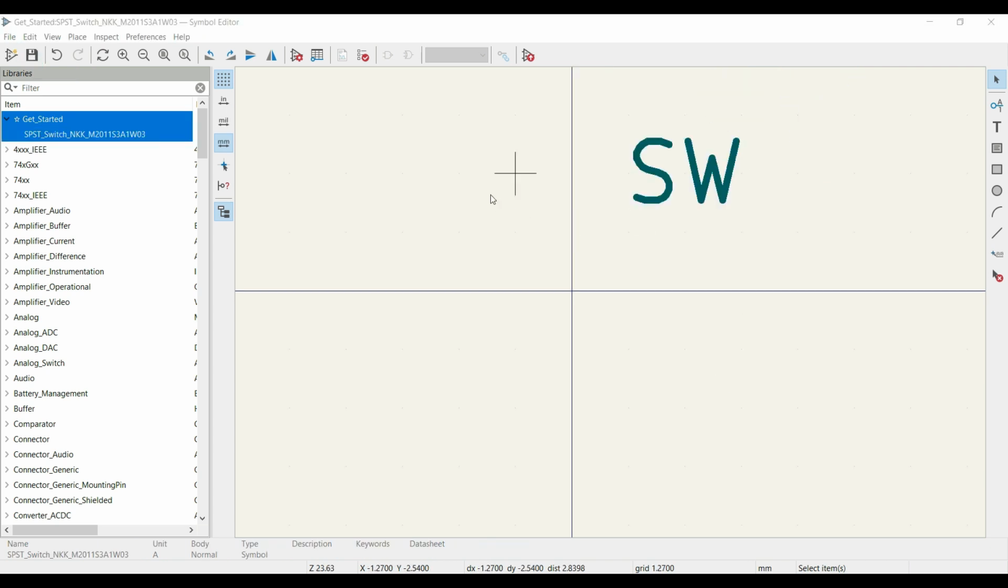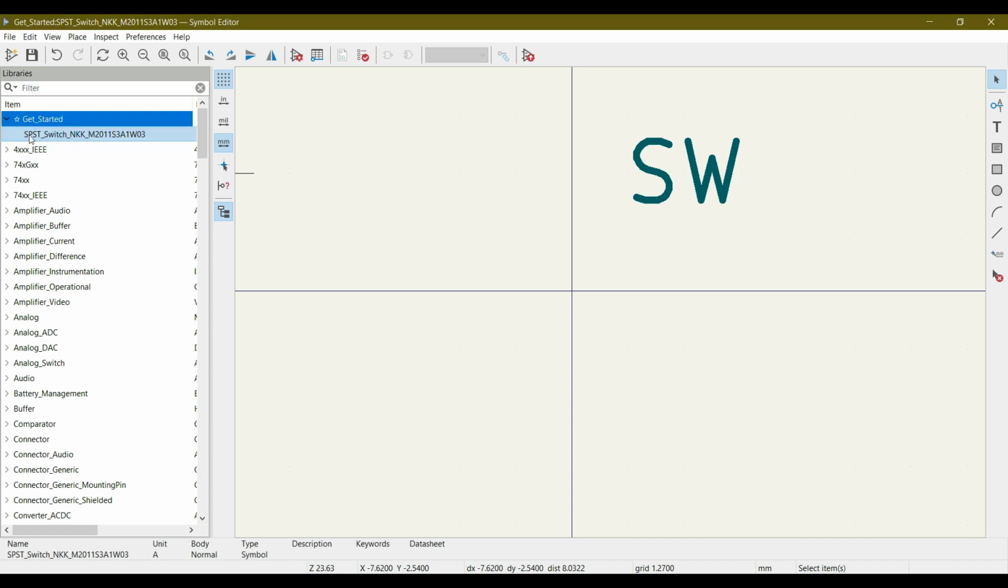Now dear students, till now we have added our first library with the name get_started and have added a symbol in this library. Now it's time to add some pins and some graphics in our symbol. The first thing you need to do is on the left side, you might have mils or inch measurement selected. I am going to choose millimeter for my ease.